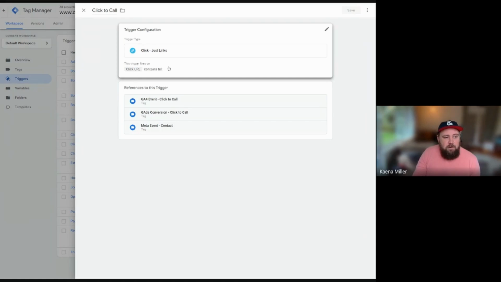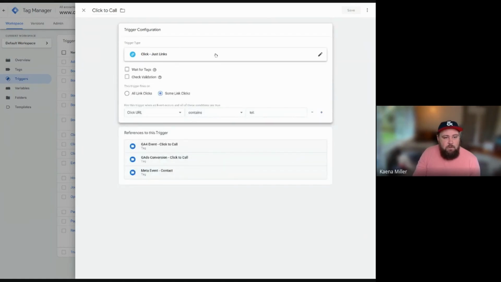Here's the trigger configuration. This basically says, hey, we want to fire this set of tags whenever someone clicks on any link on our website that contains the TEL piece of the string, essentially a phone number. And when someone clicks on one of those, we want to fire our Google Analytics tag. We want to fire our Google Ads tag. We want to fire our Facebook tag.